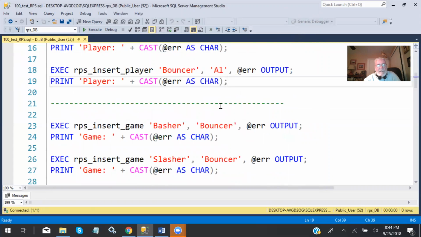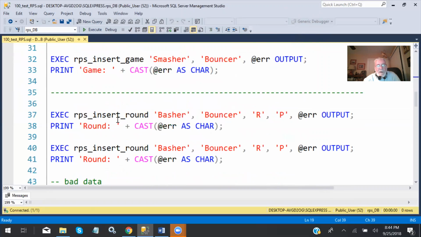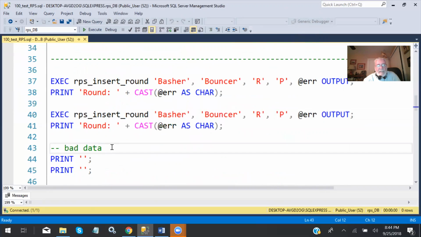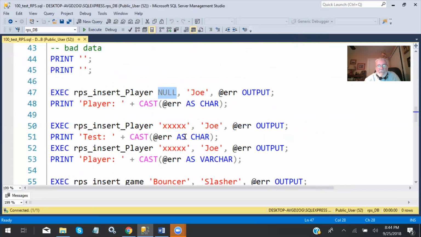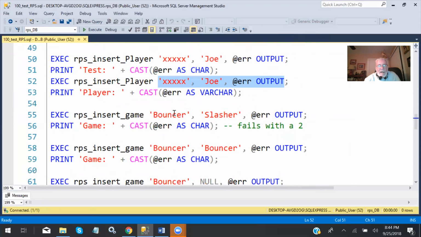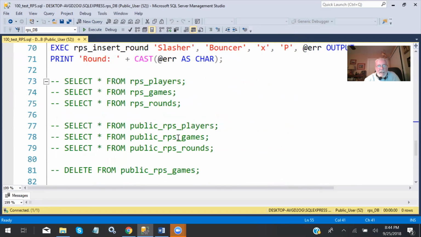Now this guy cannot see any of these tables here. Now these are bad data. These are some tests where I try to put in a null primary key. This one is okay, but then I try to do the same one again, and so the primary key is already there. Here's one where a game does not exist, and you'll see that stuff, and that sort of thing.